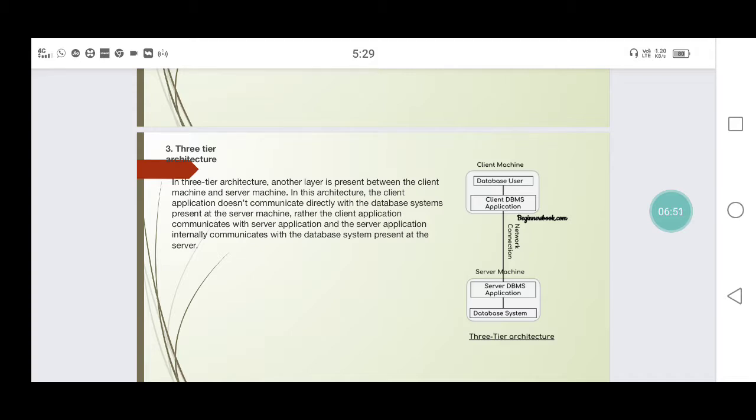In between the client and server machine, another layer is available in the 3-tier architecture. Here is a diagram. Database system is there. Server DBMS application is there. The next is the client application. The front one is the database user. In between, through the network connection, server and client manage the database system.